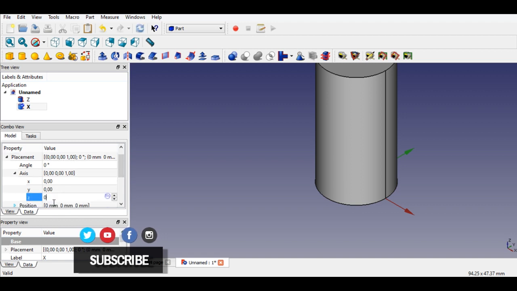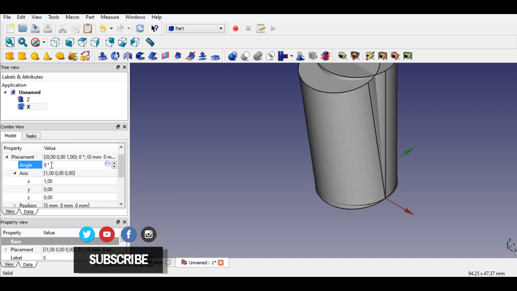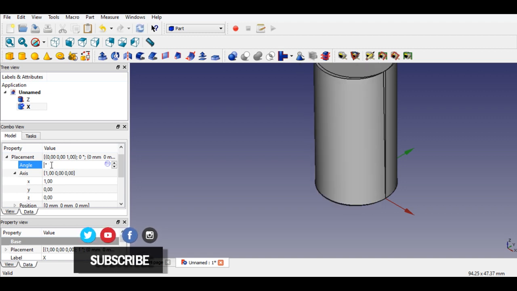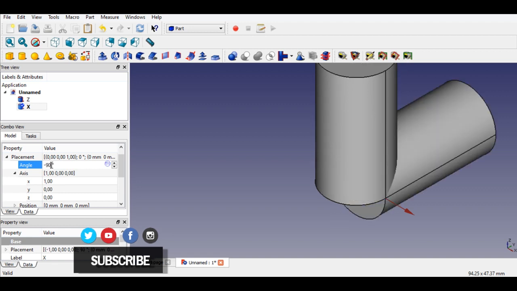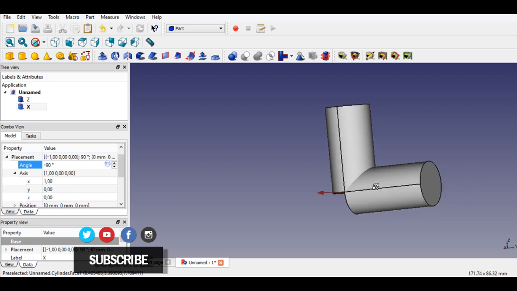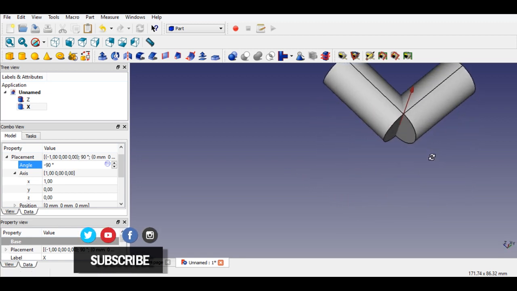So I put the Z axis at 0, and I want it to turn on X, so I put 1 here. Let's see how it goes now. Let's put 90 degrees. Okay. I want to turn the other way, so I put minus 90 degrees. This is where I want it to go. Okay, there we go. Let me zoom out. You see, it's starting to look a little like what we want.